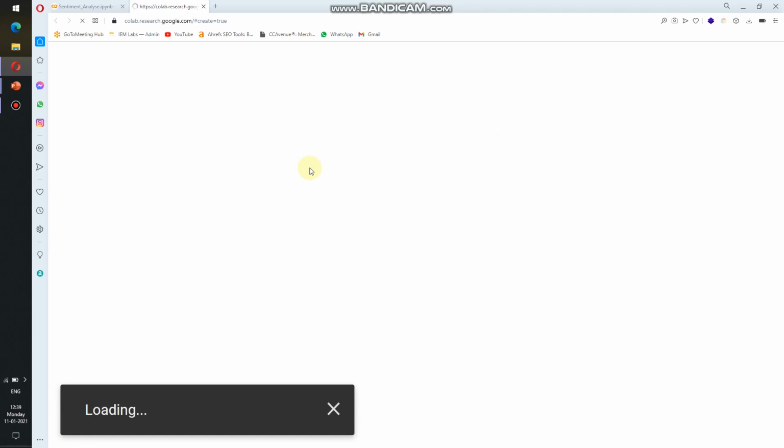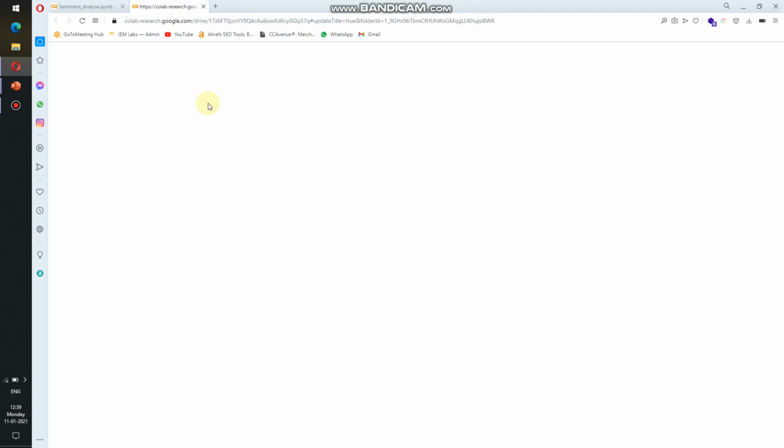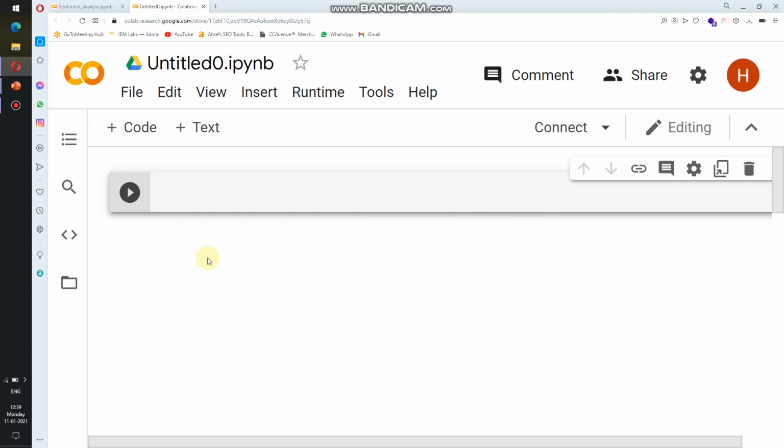Now this will open a new notebook. Now we shall be using a module called vaderSentiment. Now vaderSentiment is a very simple module which can be used to analyze the sentiments of very simple sentences. So using vaderSentiment we shall be creating this sentiment analyzer. Now vaderSentiment is not inbuilt in the Google Collaboratory environment.